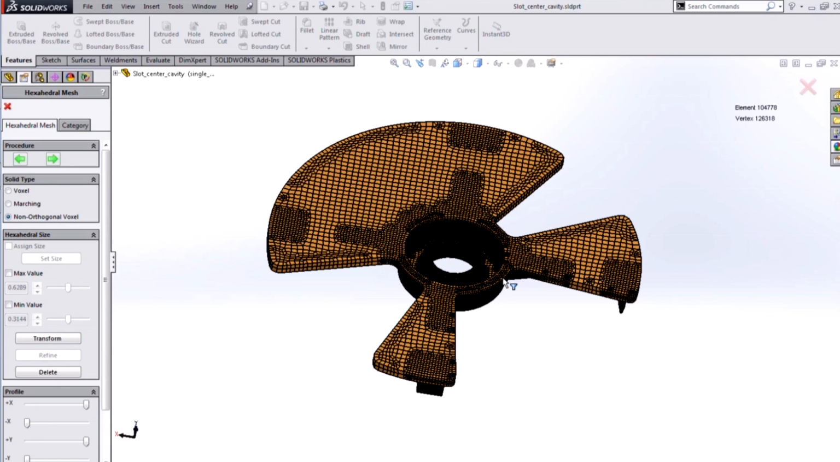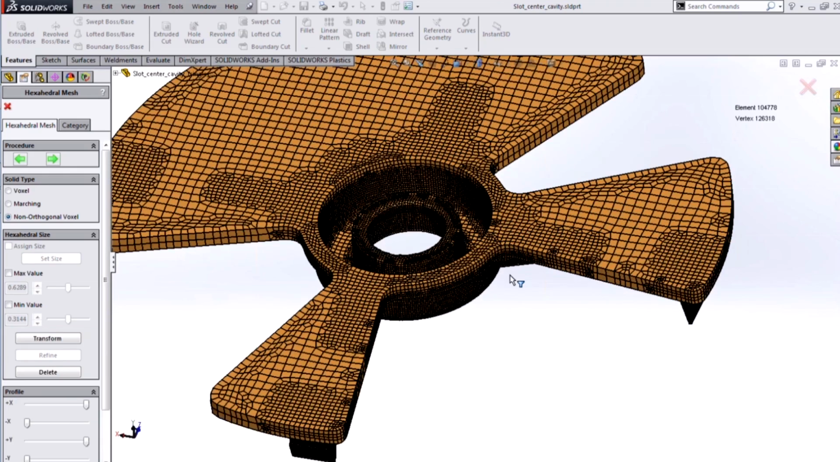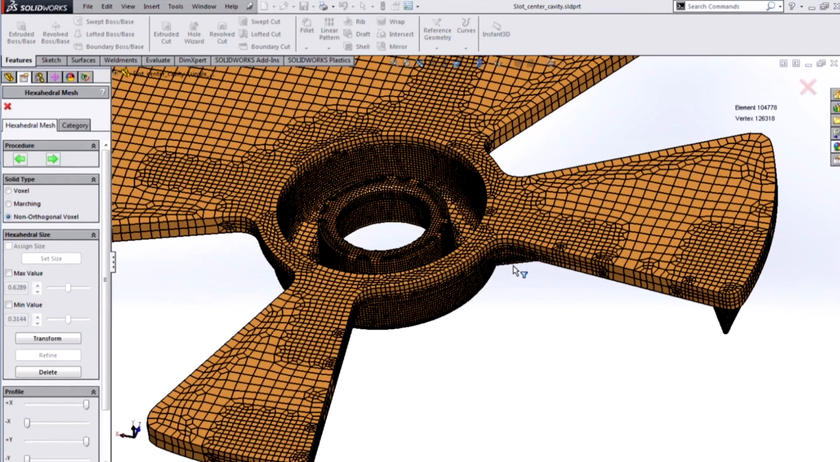So now the non-orthogonal voxel can mesh the part in the same number of elements with much better accuracy, and it might end up being a better solution than the solid tetrahedral mesh that we were using before in a lot of these scenarios. That, of course, is something you can try out on your own models when you decide to run plastics in 2015. The results will be the same no matter which meshing technology you use, but each one will be faster in different scenarios. So go ahead and play with that, it's another capability for you to try.